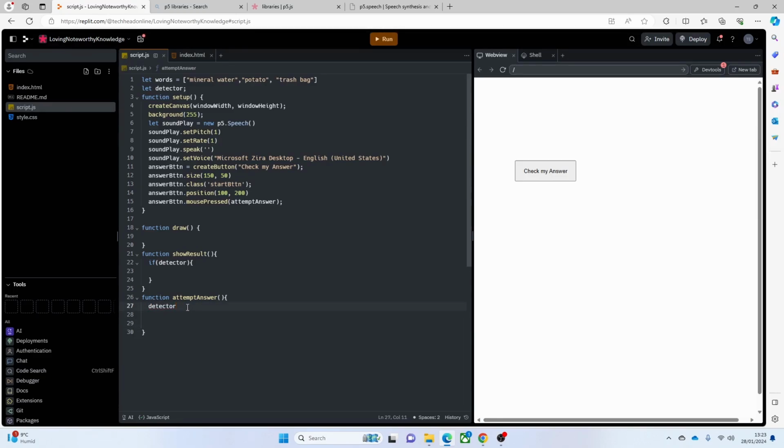Detector equals a new p5.speech, speech rec, which is a speech recognizer, and we're going to do detector dot on end equals show result, and then detector dot start. What that's going to do is, once it has finished detecting what you've said, it's going to go into this function and check what you've done.